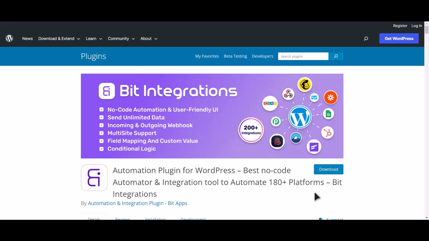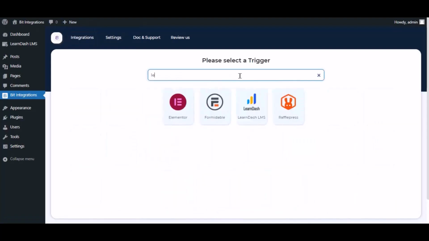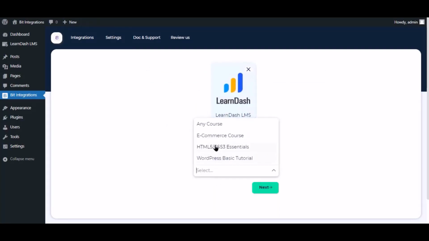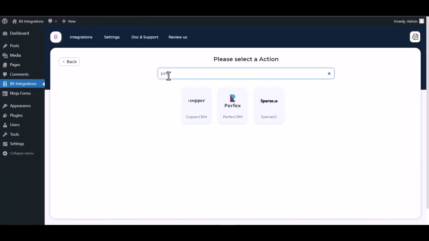I am utilizing the Bit Integrations plugin to establish a connection between these two platforms. Let's go to the Bit Integrations Dashboard. Now click Create Integration. Now search and select Trigger, which is LearnDash. Select a task and select a course. Click Next. Search and select Action, Perfex CRM.